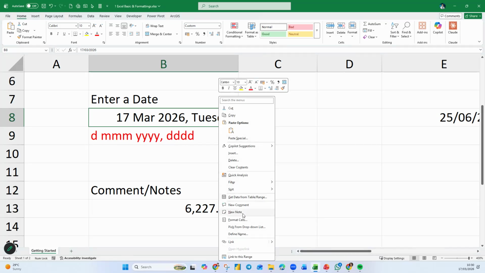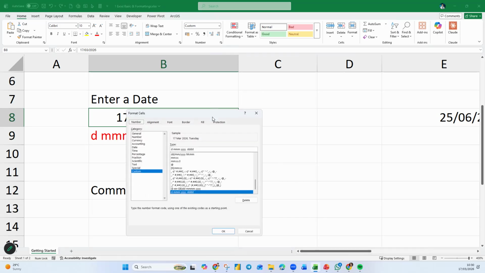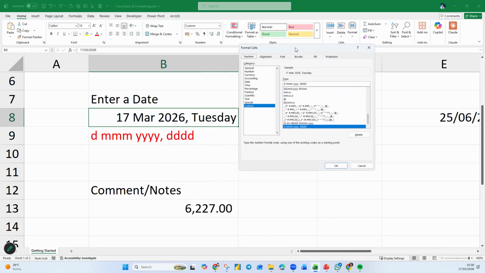Just right click, go to Format Cells. Under Format Cells, you go to Custom, and then you can customize it any way you want. Of course, you can put the DDDD in front, or you can put the month first followed by the day. The formatting is up to you, but remember, you follow your computer date when inserting the date. How do you want to display the date? How do you want to show the date? It's all about formatting.